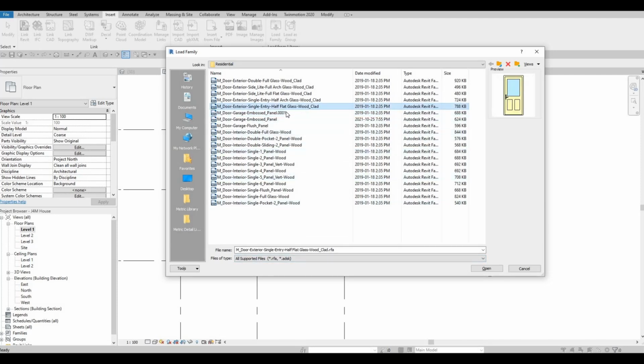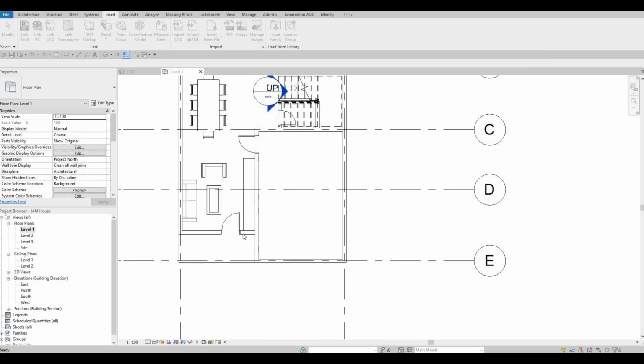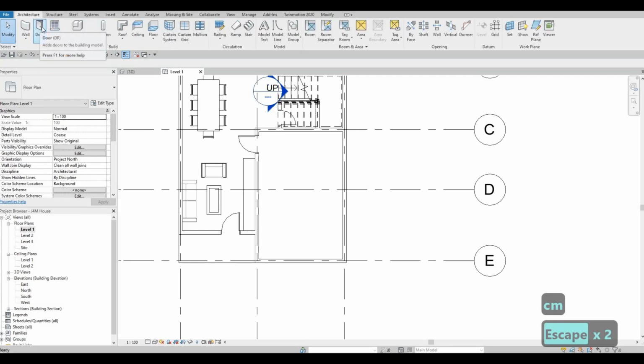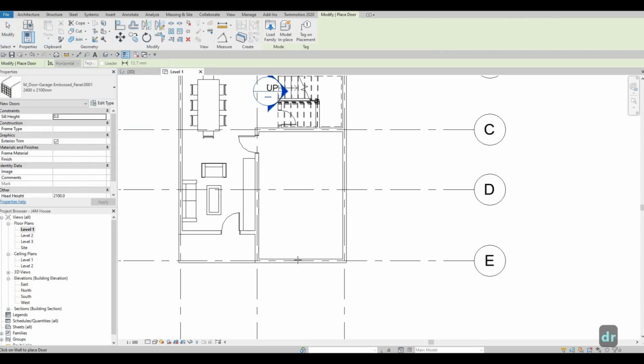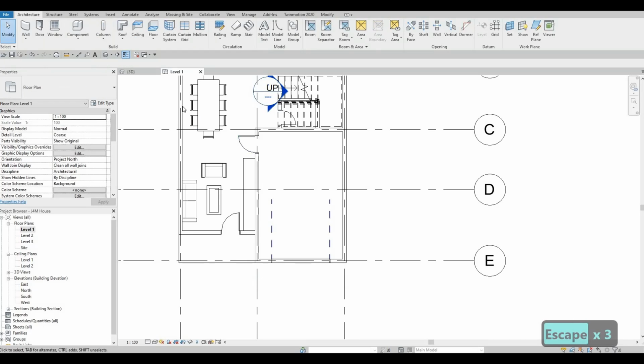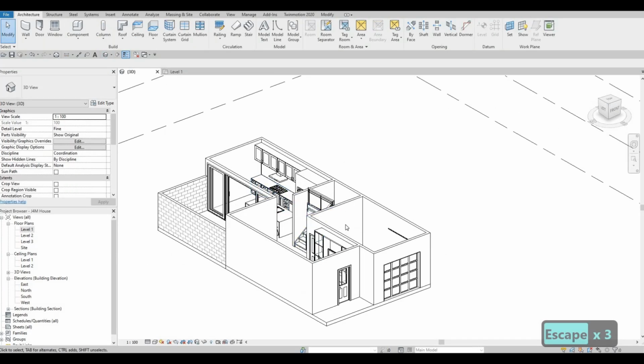I want to try and use this one, so I'm gonna click on open and then CM. Sorry, the garage door is still a door, so we cannot use CM. We need to use DR. So DR, and then we're going to place it right about here. I want to see what it looks like.